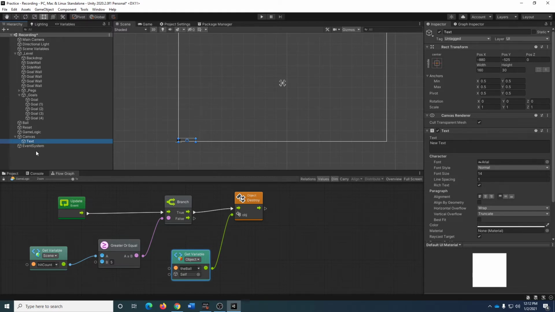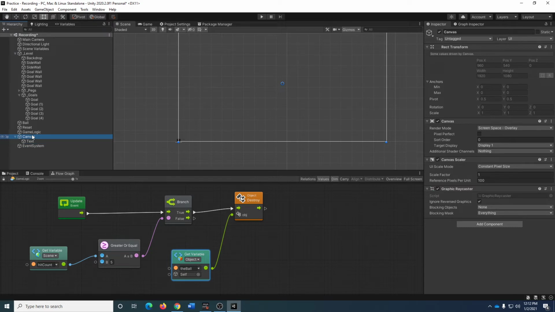Okay, so what happened here? I created a text element, not a canvas, so why do I have a canvas and why is my text a child of it? Well, the way UI works in Unity is that all UI elements must, absolutely must, be a child of a canvas. There is no exception to this rule. It must be a child of a canvas. And we can get pretty complicated with this, with having canvases that are children of other canvases to sort of divide up the screen and all sorts of shenanigans.